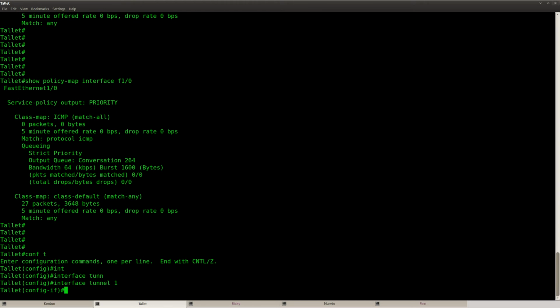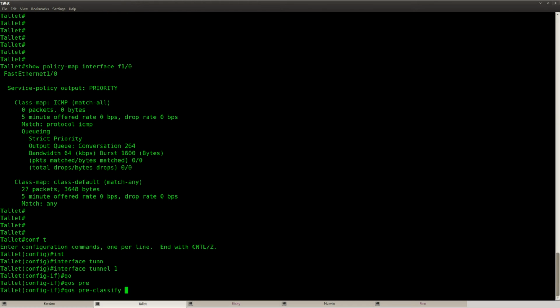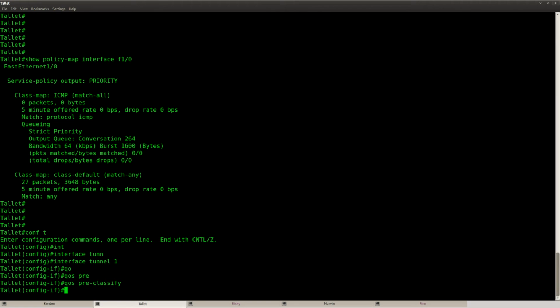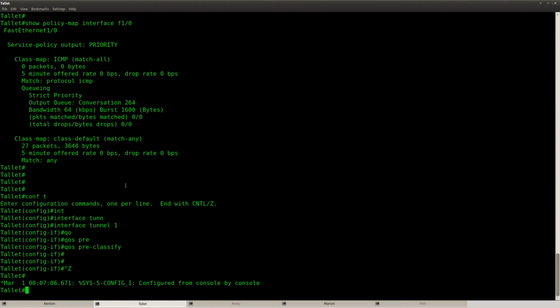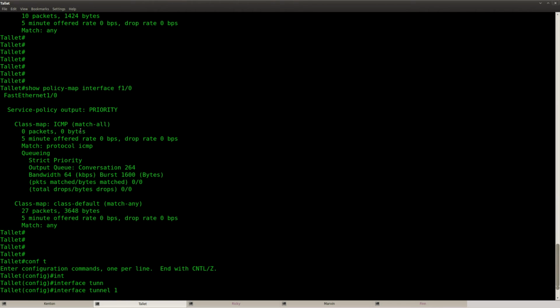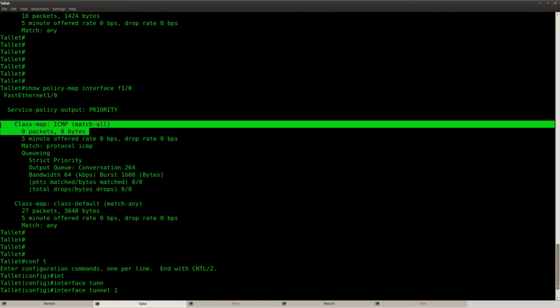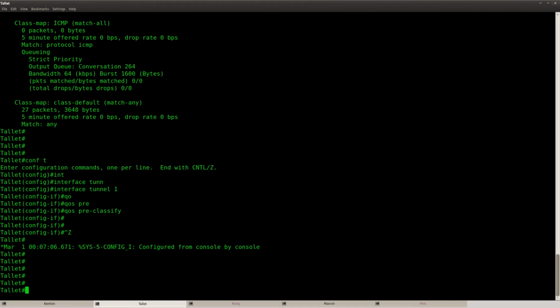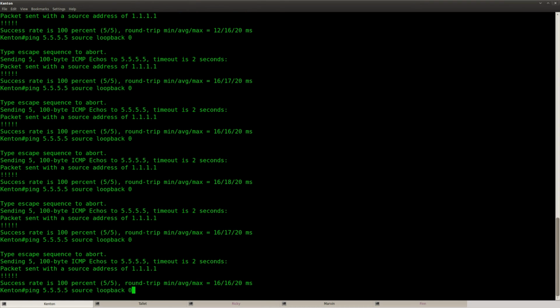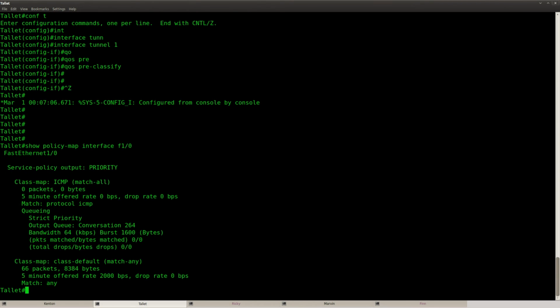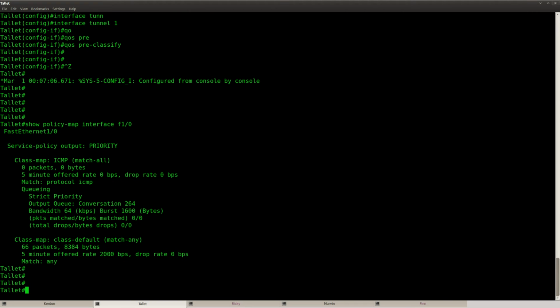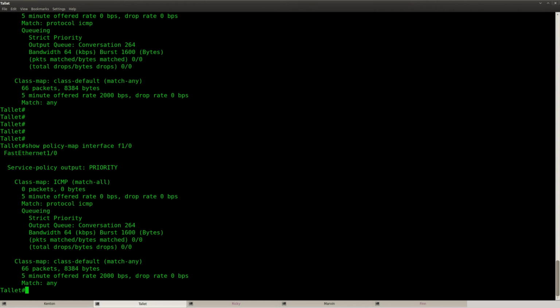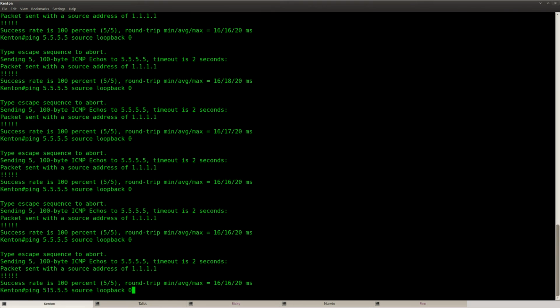So I'm going to the tunnel interface and there I will say QoS pre-classify. If everything goes okay, my router should now be able to look inside the GRE tunnel, and then we should see some matches on this class map. Let me send a couple of pings here. And it seems that it's not working. I'm still seeing the matches here on the default class.